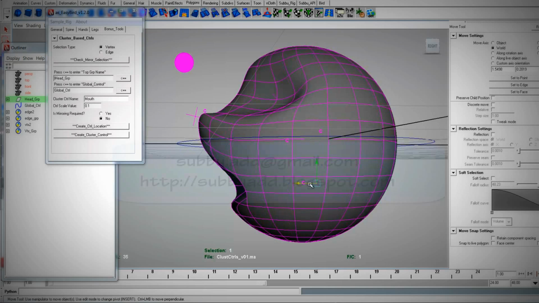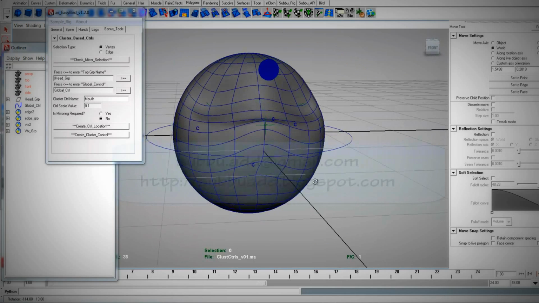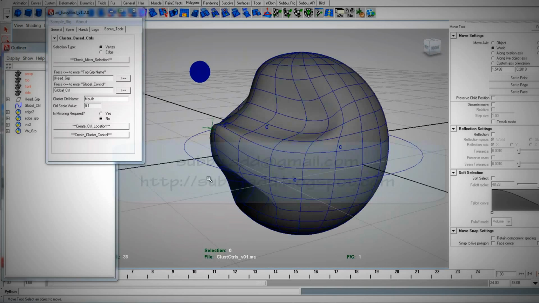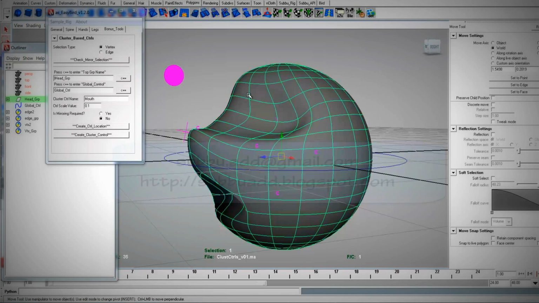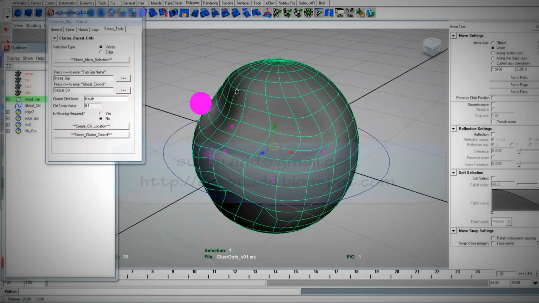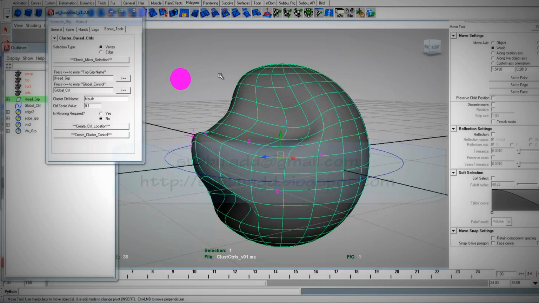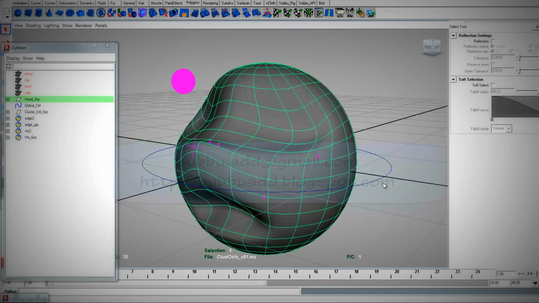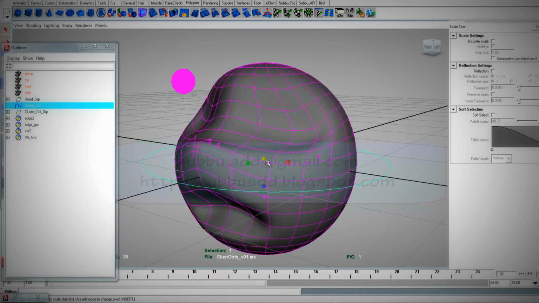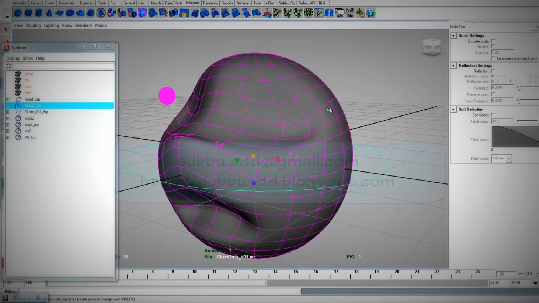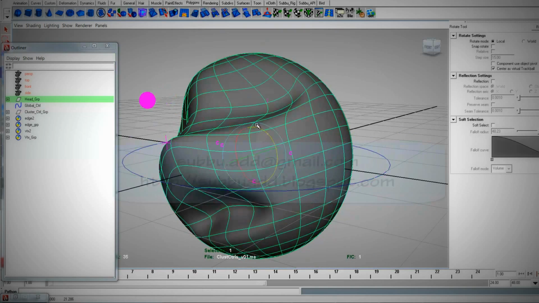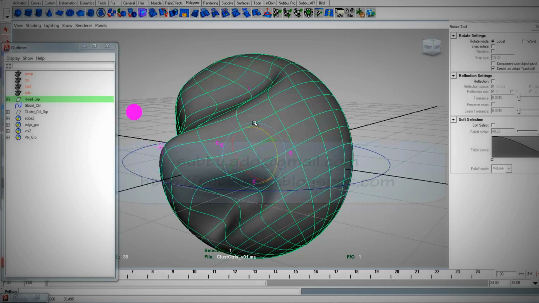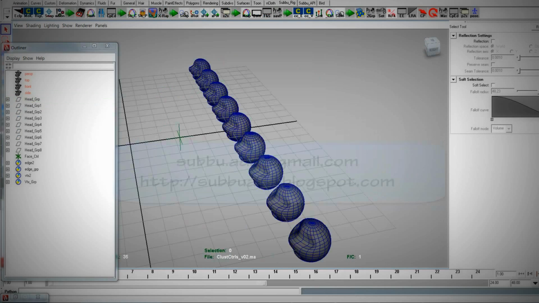Now we have a rough human face cut. By using these deformation controls here, we can get this type of deformation effect with this script. And even these controls are scalable, and these controls travel along with the mesh. Yeah, this is about cluster-based controls.